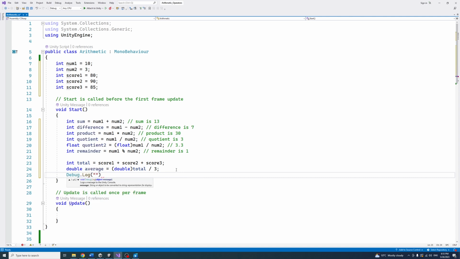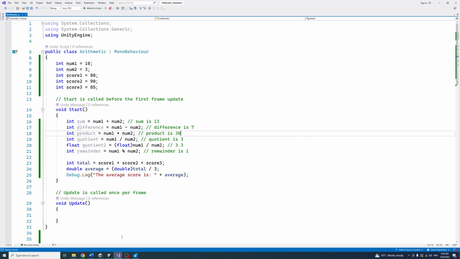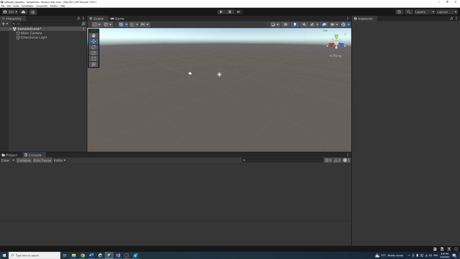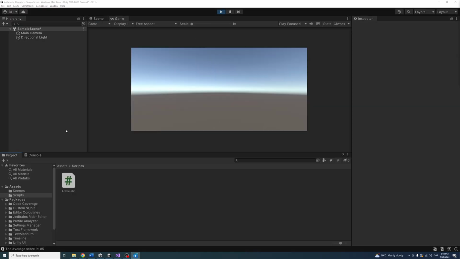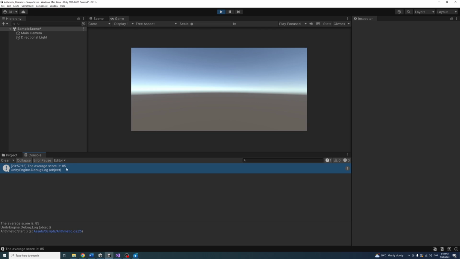To output the result, we can write Debug.Log between two quotation marks, "The average score is", then plus average. So we can output the average result. Let's save the file and go back to the Unity editor. Click the play button and check the average score in the console.